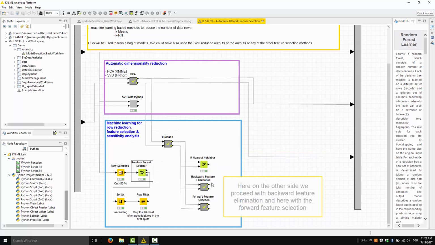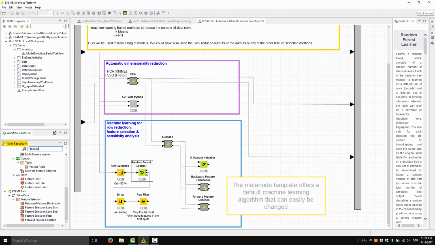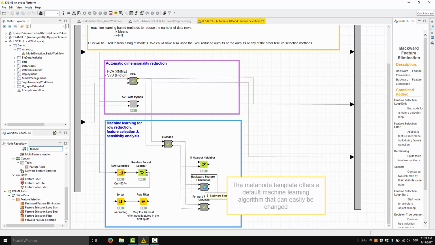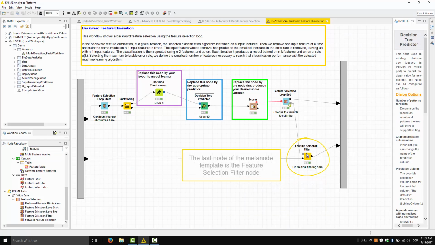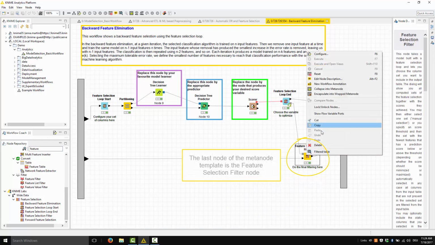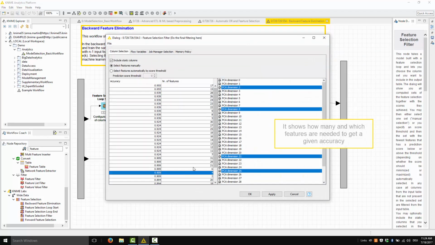Here on the other side, we proceed with backward feature elimination and here with the forward feature selection. For both strategies, Knime provides a metanode template in the node repository. The metanode template offers a default machine learning algorithm that can easily be changed. The last node of the metanode template is the feature selection filter node. It shows how many and which features are needed to get a given accuracy. Here we need only 4 features for an accuracy of 90% on the test set.